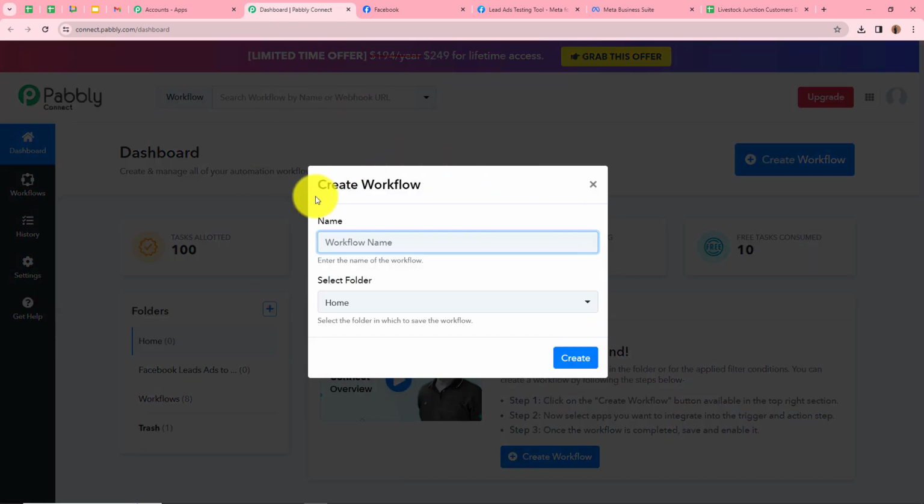Another dialog box will appear in front of you, which is asking for a workflow name. So I'm going to give the workflow name as Livestock Junction Facebook lead ads to Google Sheets. If you want, you can name your workflow anything that you want.